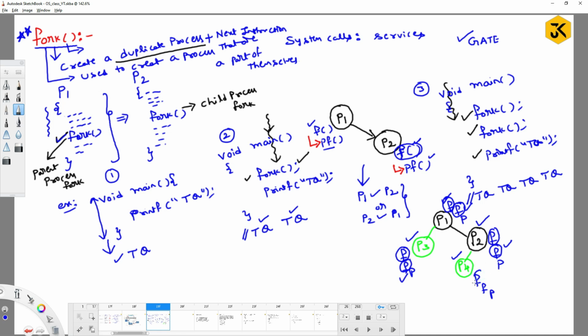Similarly, here also this was done by parent process P1, this was done by parent process P2, and it has to execute this one. So now, how many times is the printf statement going to execute? Here the printf, here the printf, here the printf, here the printf. So a total of 4 times thank you will be executed.